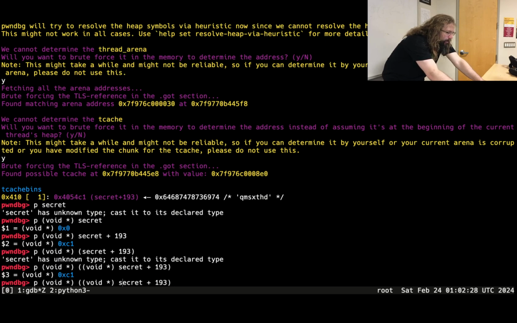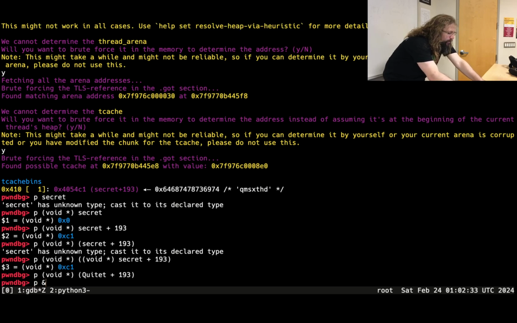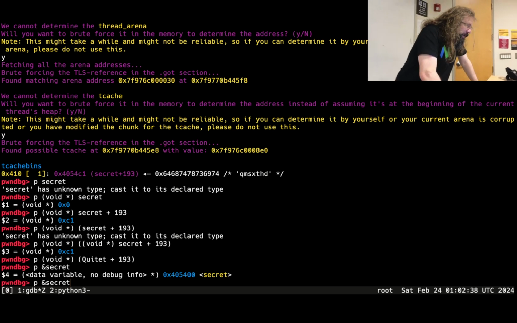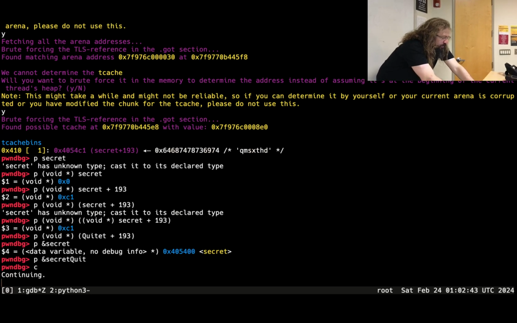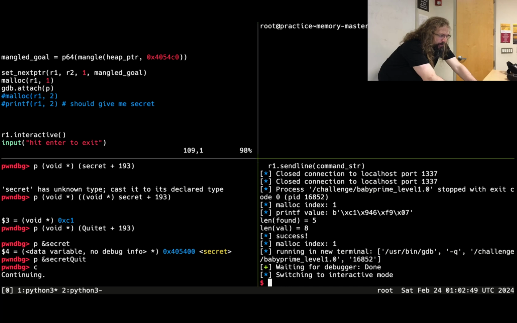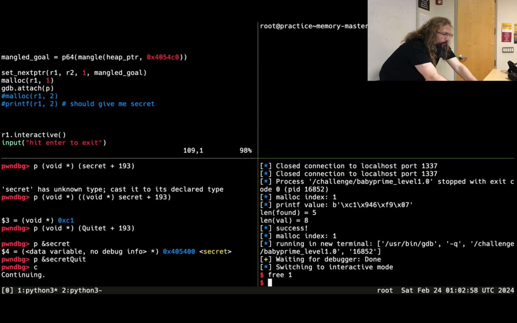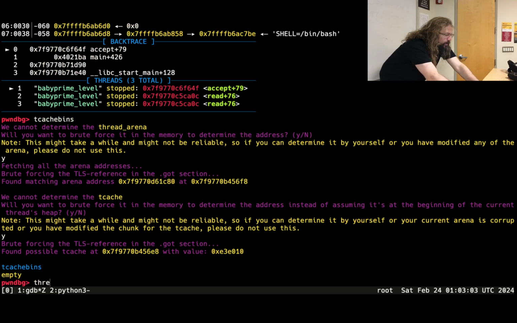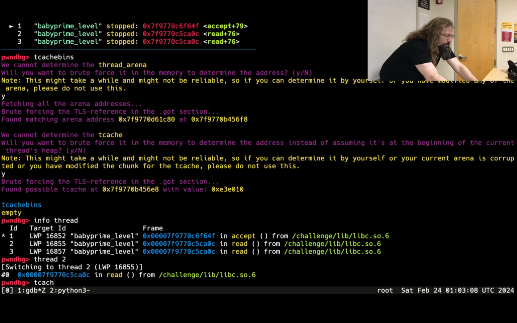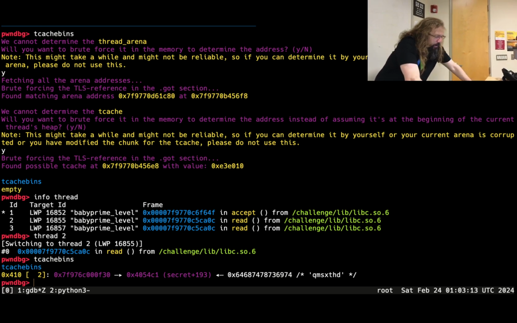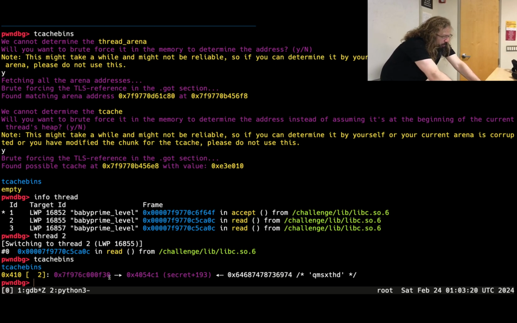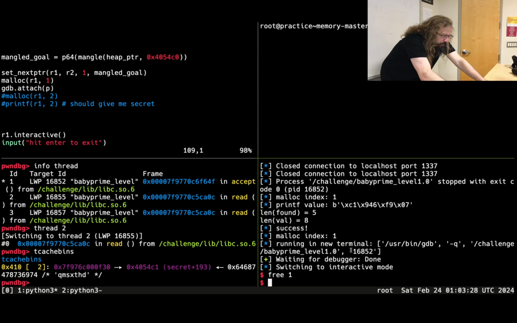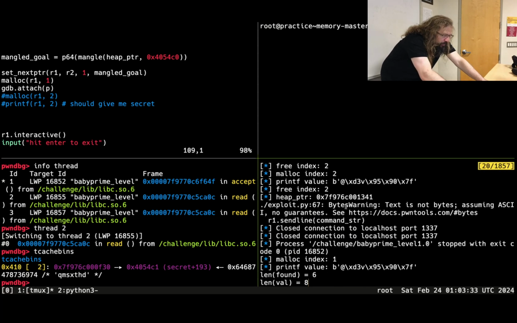Let's do what's interactive. Who's interactive over here? Let's free 1. Let's tcache bins. What thread am I on? Thread 2, tcache bins. Okay, and this is what I got for the first allocation. What is my leak over here? Did I print it out pretty? There is.